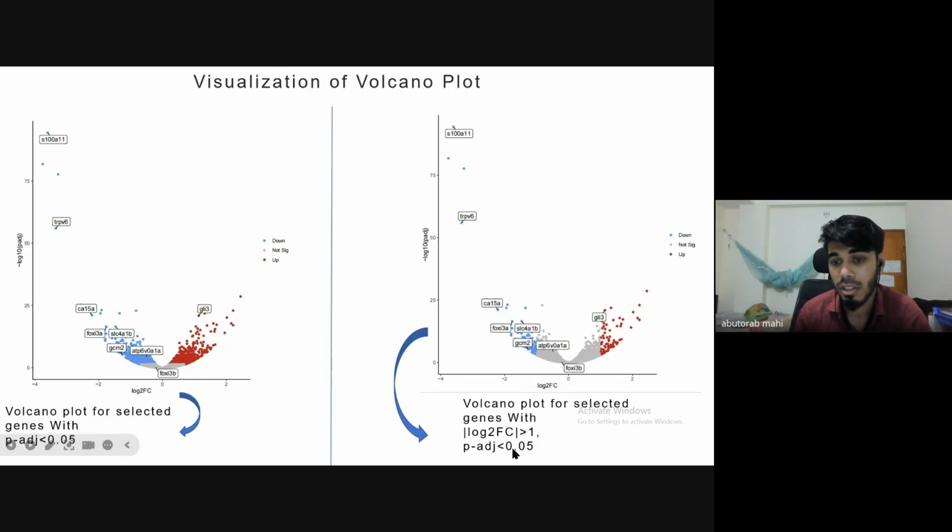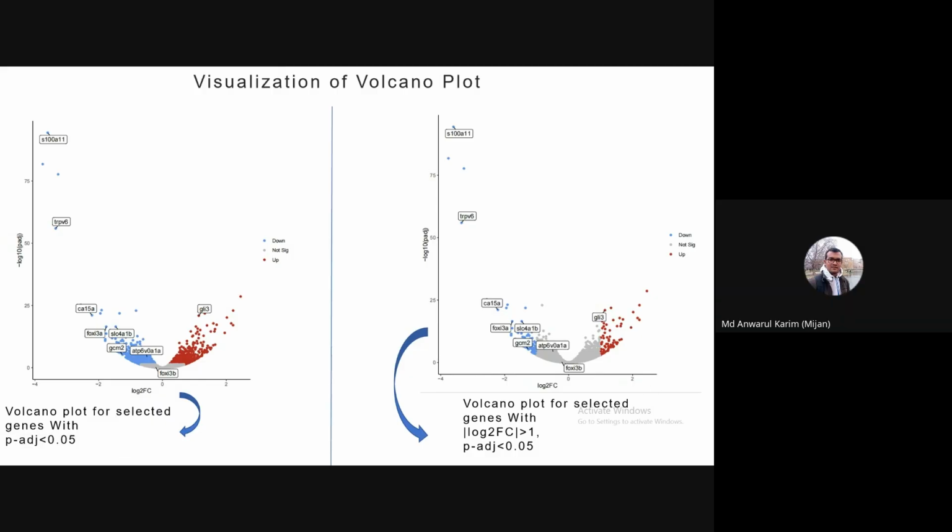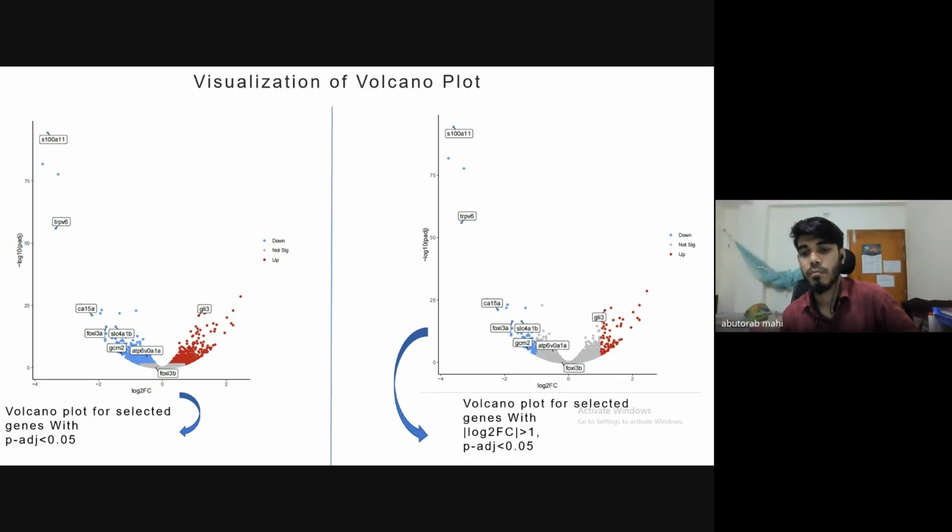Now, again, performing different criteria for the same selected genes. This time we take the magnitude of the log2 fold change to be more than 1, which shows that they have a 2 times fold change. So here we get the GLI3 gene upregulated, and the blue dotted genes are downregulated.